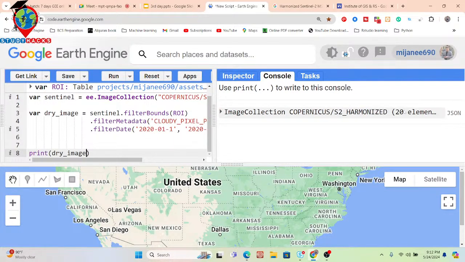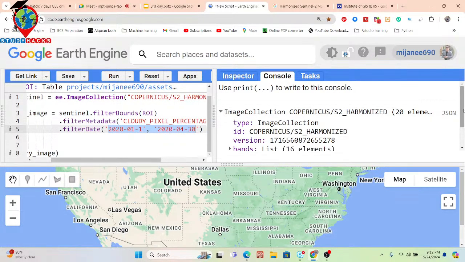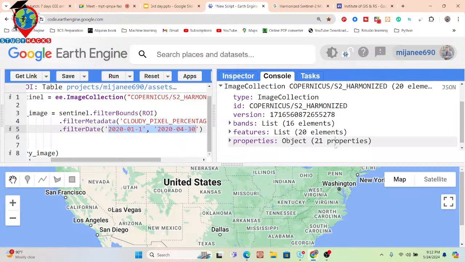Okay, I can get the 20 images for my study area, and these 20 images have less than 1% cloud cover, and they are available between this time period. From here, if you need any specific single date image, just simply copy the ID of this image and paste it and work with that.